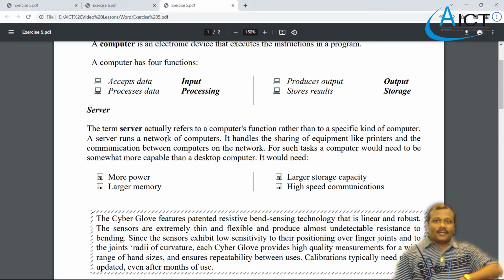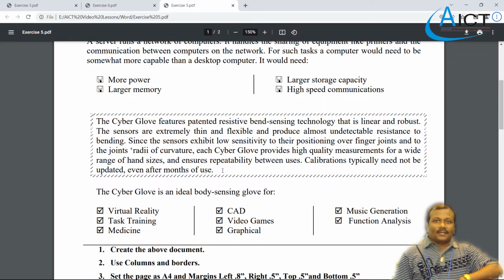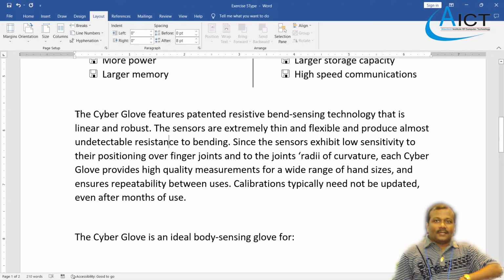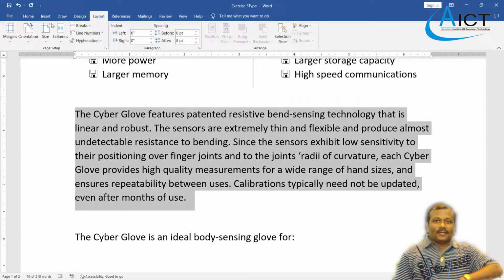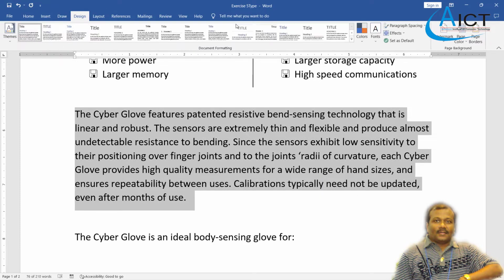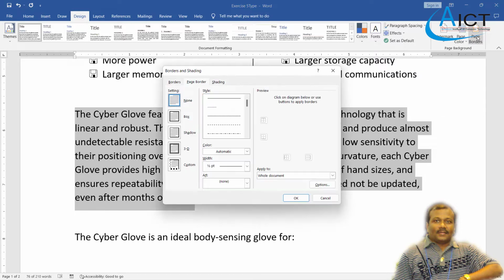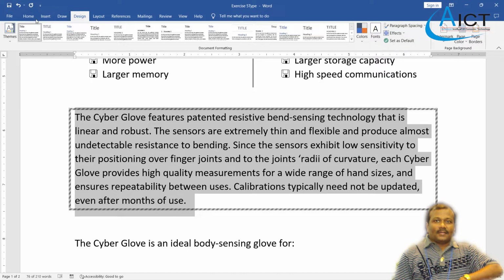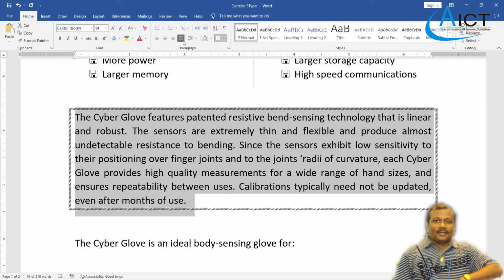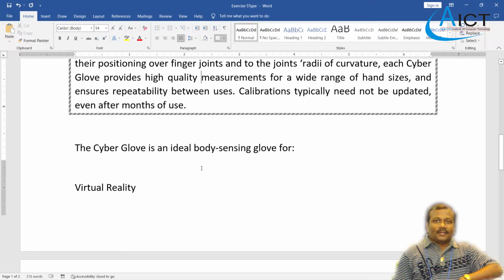Now for the next paragraph, we have to give a border, not a page border but a paragraph border. So I will highlight this one and go to design, click page borders. Here select the border, select this one and click OK. Right. I will go to home and align to justify.